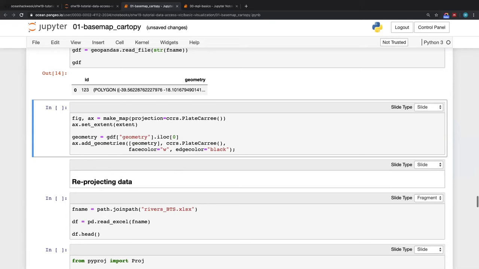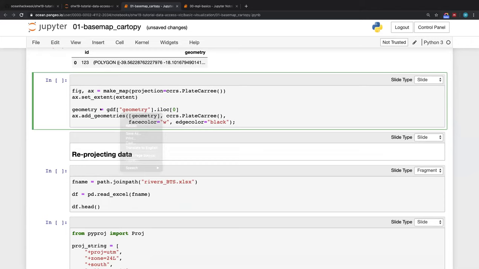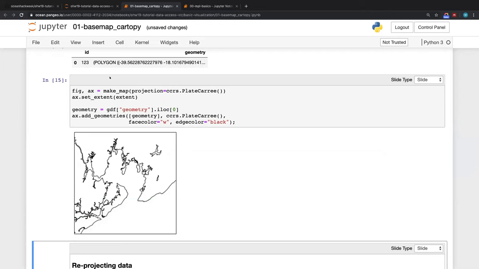So I just read that shapefile. I'm gonna select the geometry and I'm gonna plot that on Cartopy. As you can see, now I have the river in there, right? Because this is local data, someone actually collected data. And who here had this trouble before with global data?